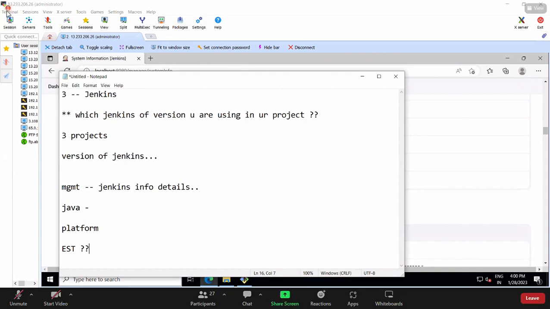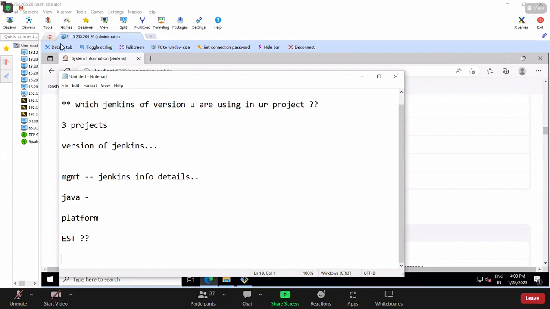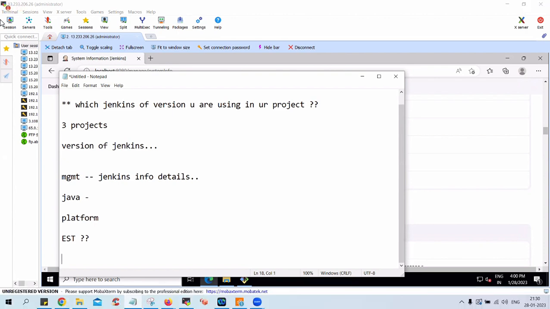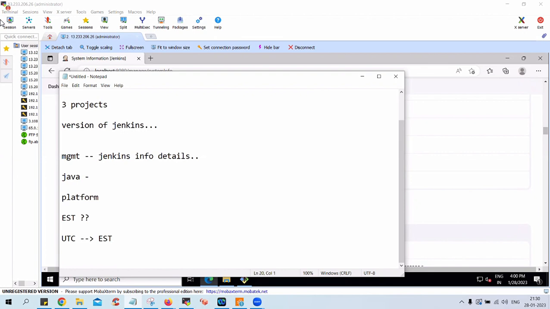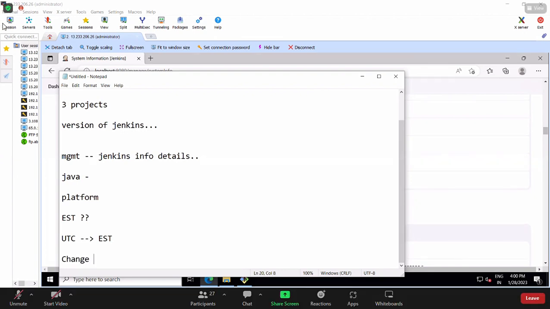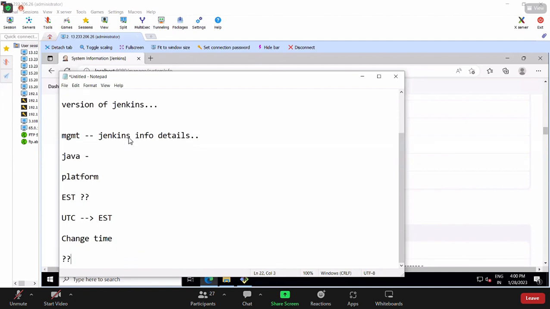Currently the time zone is UTC, universal, everybody knows, I hope. I'm planning to change this machine to EST. So what to do? Everybody agrees that we have to change the time. Now the question is where. Is it in Jenkins that you need to change it, or in the system? Where do you need to change it?